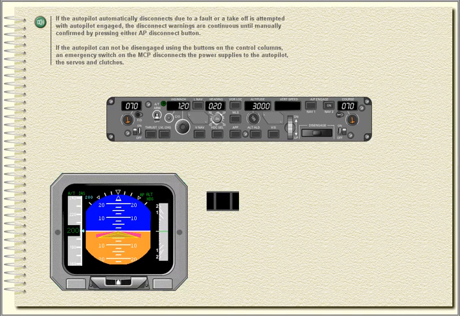If the autopilot automatically disconnects due to a fault, or a takeoff is attempted with autopilot engaged, the disconnect warnings are continuous until manually confirmed by pressing either autopilot disconnect button. If the autopilot cannot be disengaged using the buttons on the control columns, an emergency switch on the MCP disconnects the power supplies to the autopilot, the servos and clutches.